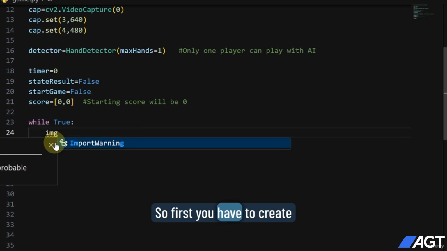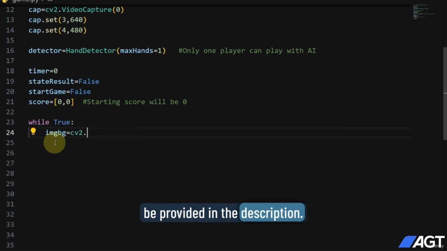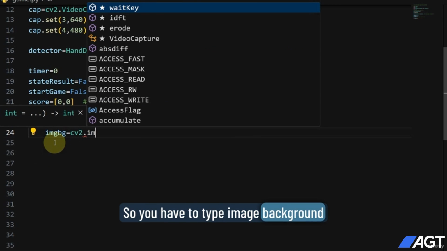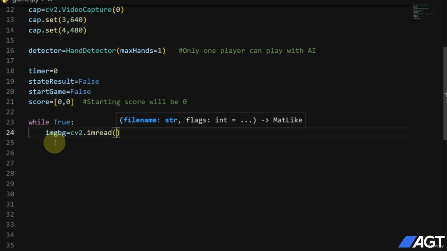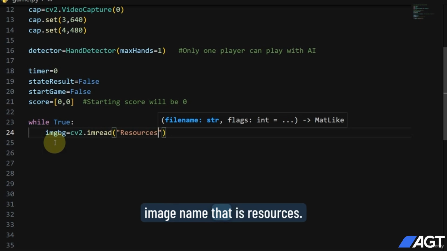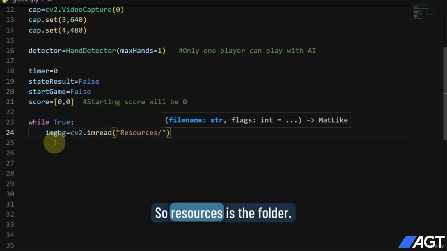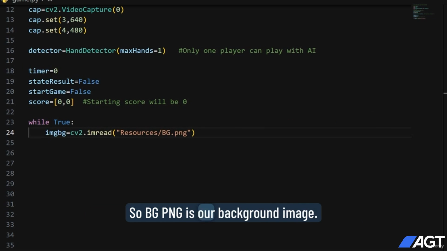So first, you have to create the background image for your game. This background image will be provided in the description. You have to type imgBackground equal to cv2.imread. So we are going to read the image. You have to type the image name, that is Resources. Resources is the folder, and inside the folder the background image will be present. So bg.png is our background image.